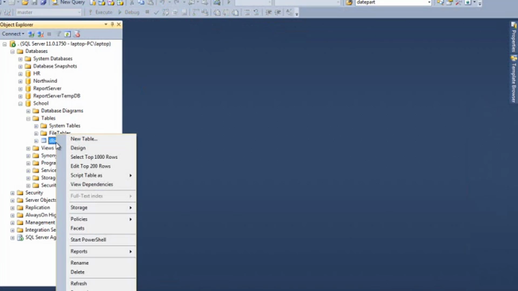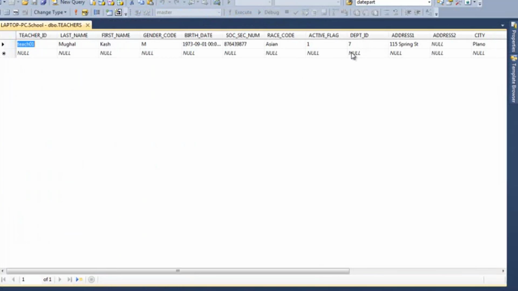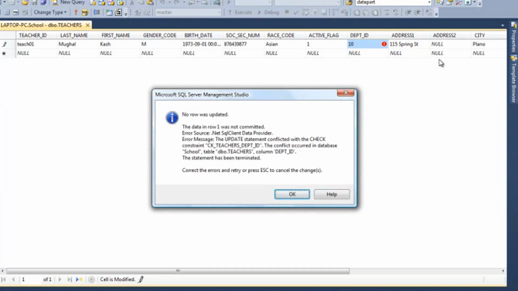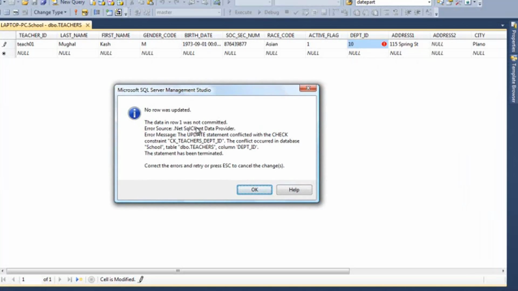So let's close this one, close this one. I'm going to show you one more thing, and then we'll switch to the TSQL. One thing I want to try is I'm going to put a department ID of 10, and see if I can get a nice little error from SQL Server. So 10 is definitely higher than 9. When I try to go to another cell, notice what it says. It says the data was not committed, constraint CK, teachers department ID.